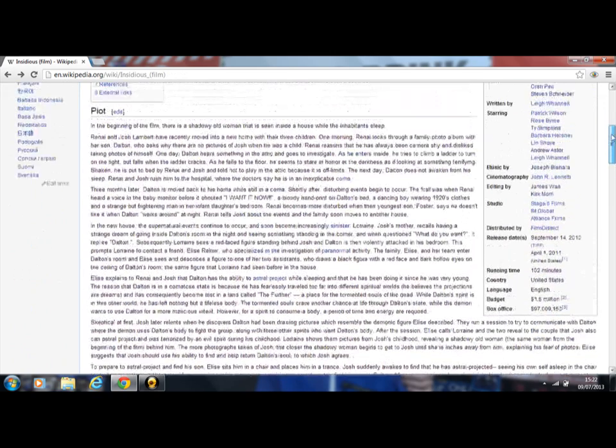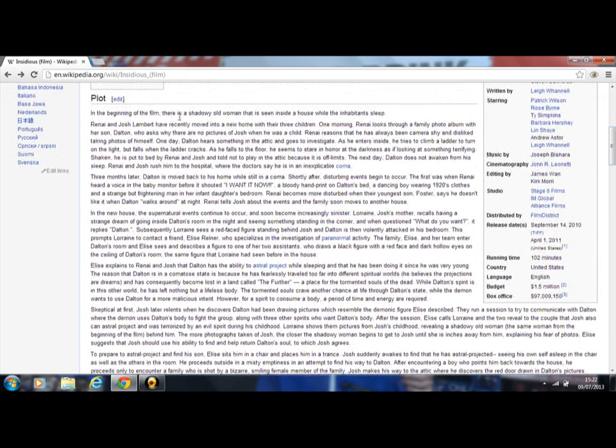So, let's go. In the beginning of the film, there is a shadowy old woman that is seen inside a house while the inhabitants sleep. Renee and Josh Lambert have recently moved into a new home with their three children. One morning, Renee looks through a family photo album with her son Dalton, who asks why there are no pictures of Josh when he was a child. Renee reasons that he has always been camera shy and disliked taking photos of himself.